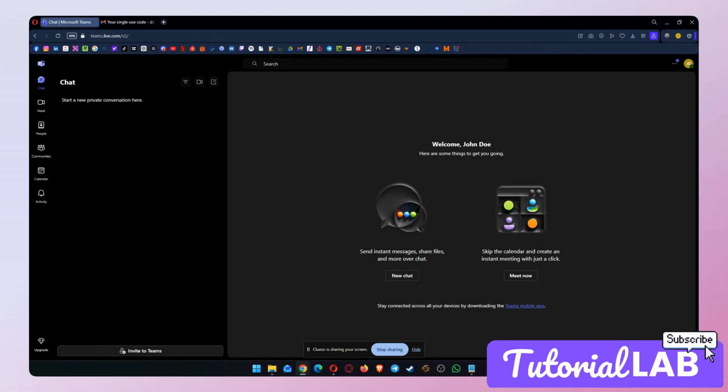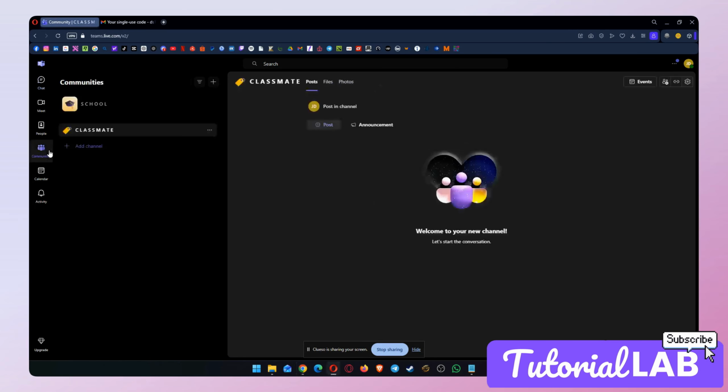Let's get started. On your Microsoft Teams dashboard, go ahead and click Communities on the left side of your dashboard. Once here, we can see our channels. To add someone to a channel, click on the channel you want. This opens up the channel.